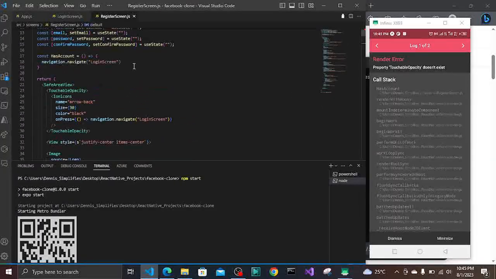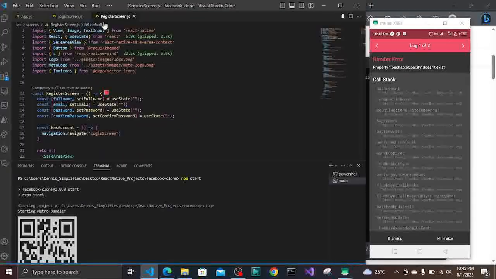Then we import the touchable opacity. You can see that we used it without importing it. So that is something you always have to look out for. Then when we control save and refresh, you can see that we get it back. Remember that we use the touchable opacity for the arrow back icon, so we always have to include it.